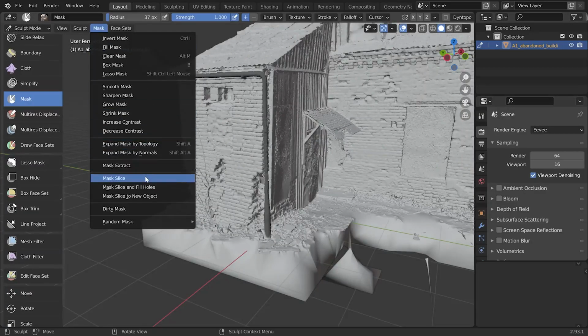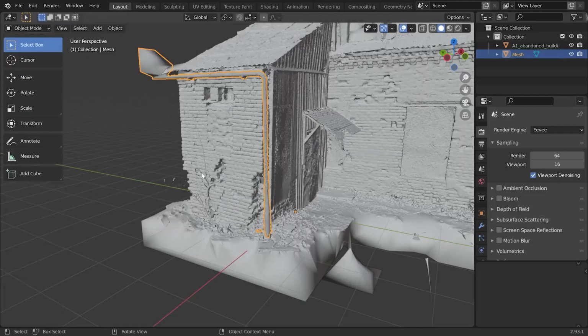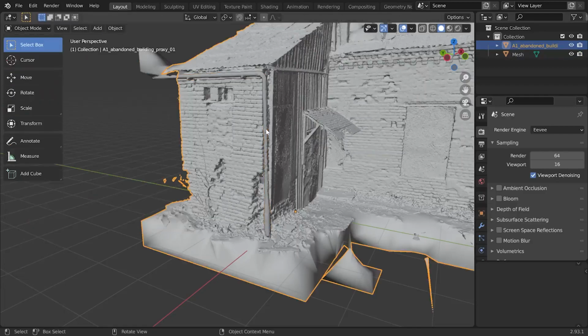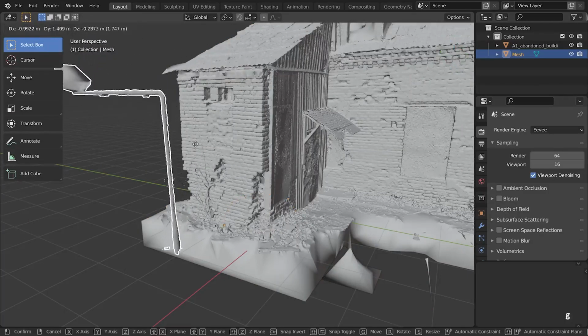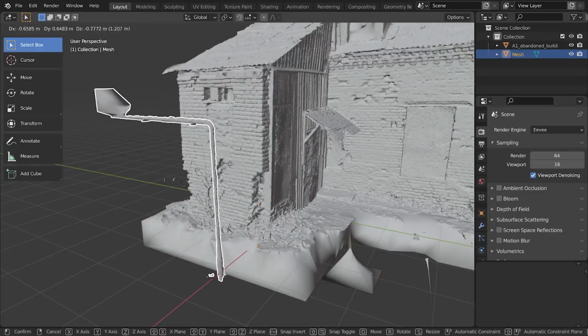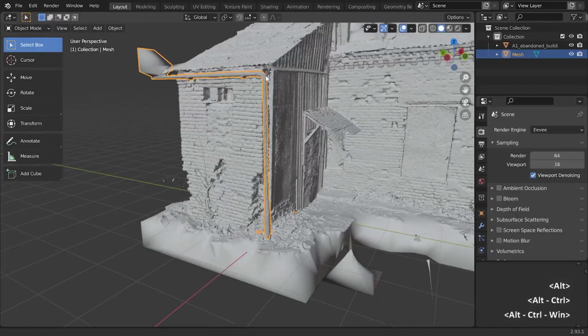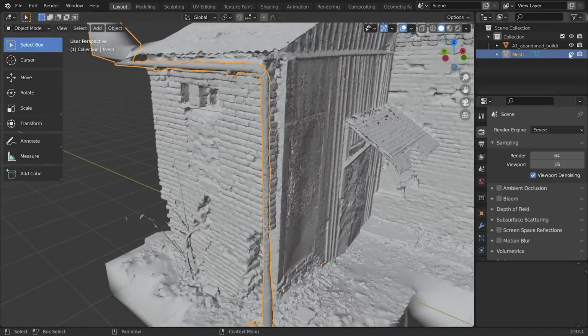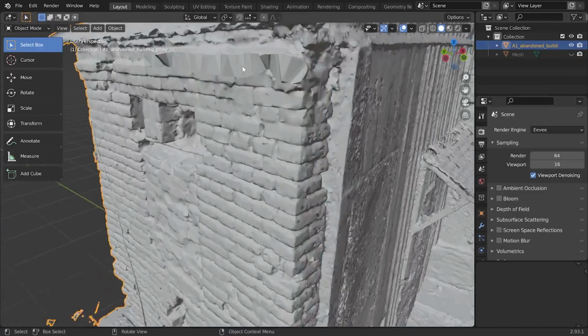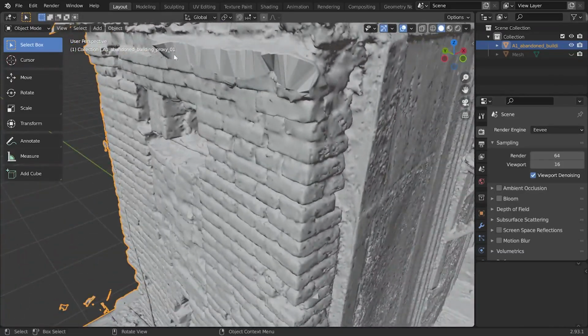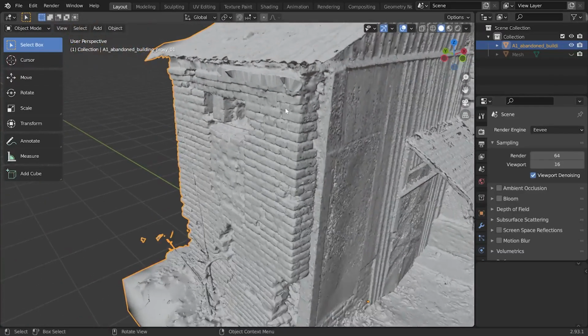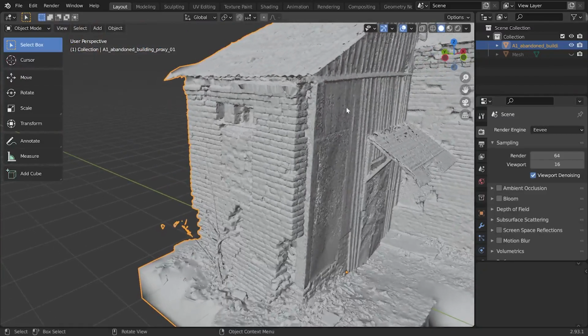Within the masking menu, I'm selecting the mask slice to new object option, and that will separate the pipe from the rest of the object. It will duplicate it to a separate object pretty much. And I believe that it has also closed the hole. We didn't ask for that, but thank you so much, Blender. It can be beneficial or not, depending on what you want, though.